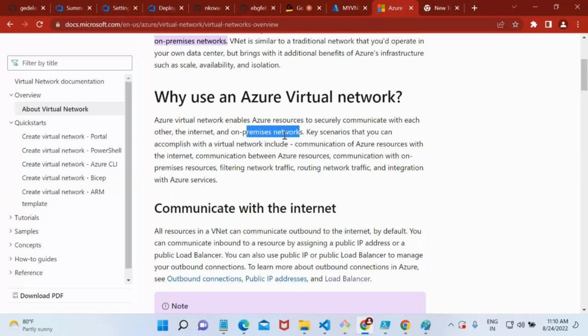If my machine, which is in the cloud, wants to connect to a machine that is in this building, what we call an on-premise one, that communication is also possible. But in between, you need multiple services to achieve that.